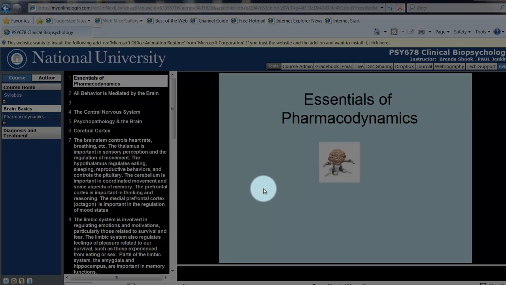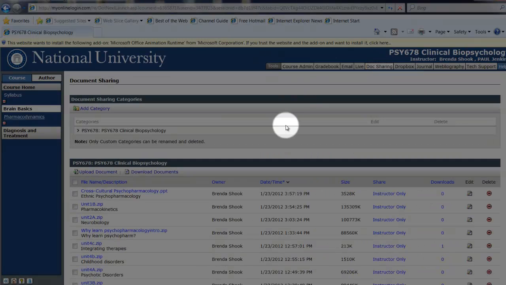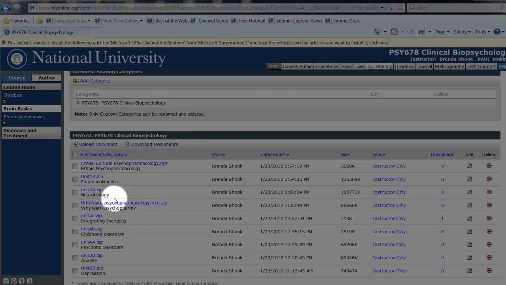More extensive PowerPoints with lectures have been put in doc sharing. So let's go over here to doc sharing, and you can see that I've got tons of stuff. I've got a lot of stuff in here, and these are the full feature, if you will, PowerPoints, many of which have audio. So you can see these very large file sizes are the ones that have audio associated with them. These are all hidden to students.